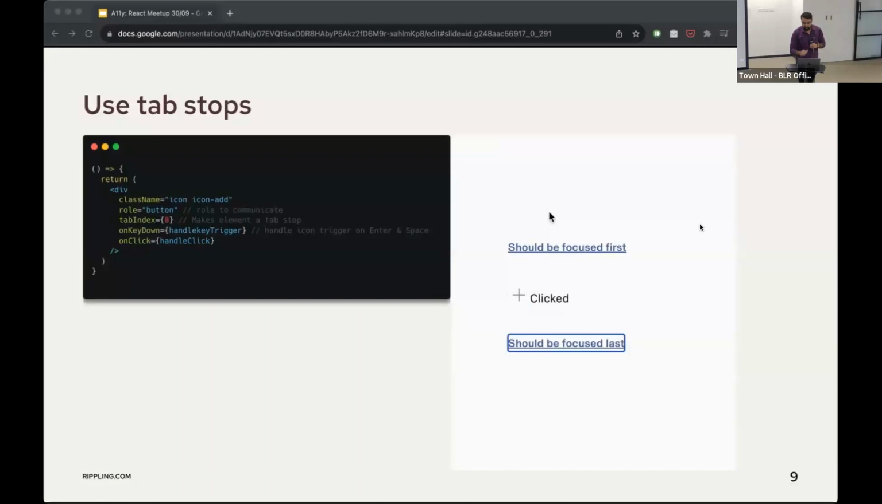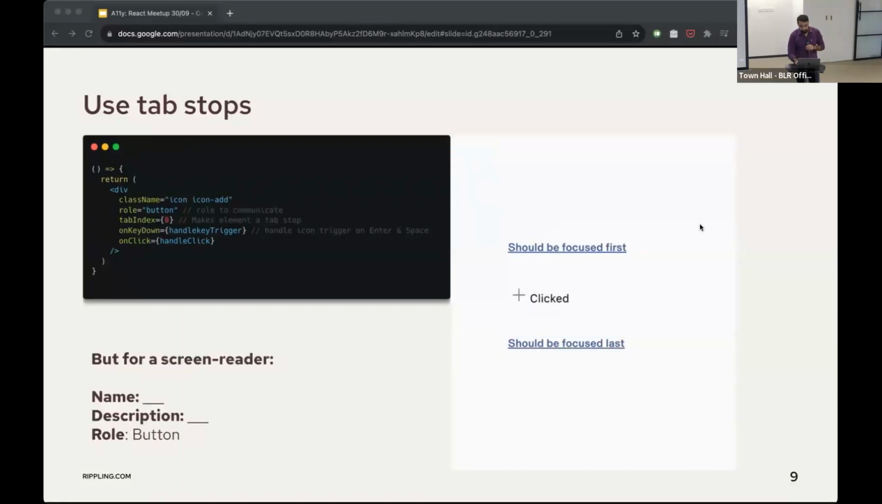So that's the first win. But if we talk about screen readers, if you see in the bottom left, these are the attributes that are visible to a screen reader. Again, our button, after all this fancy stuff, is still a Voldemort of buttons because it has no name, no description. It's just a role of button, because eventually that's what we have passed till now.